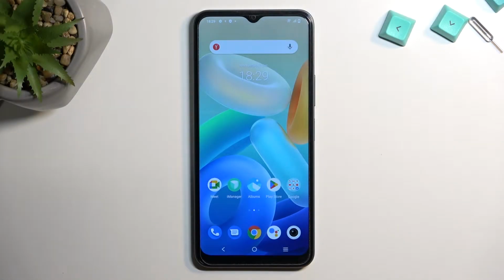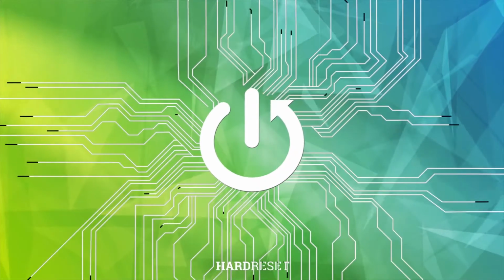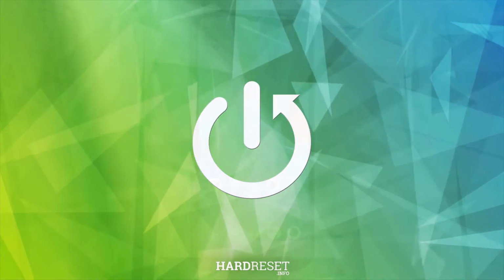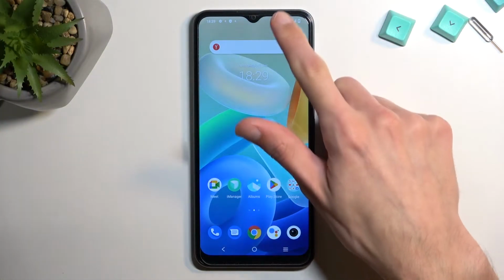Welcome. In front of me is an OPPO A17, and today I'll show you a couple tweaks and tricks you can do on this phone. So let's get started by opening up settings.